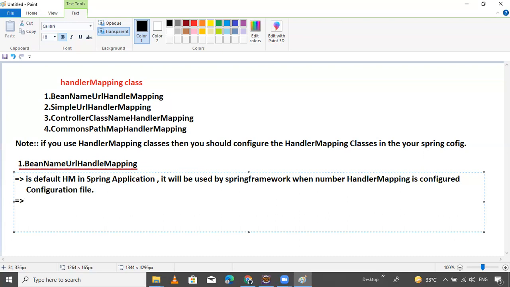Okay. Now the next point, write on this handler mapping: this handler mapping maps URLs to beans with names that start with a slash. Start with slash, that's it.